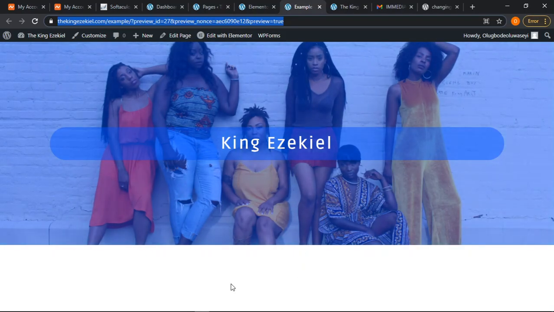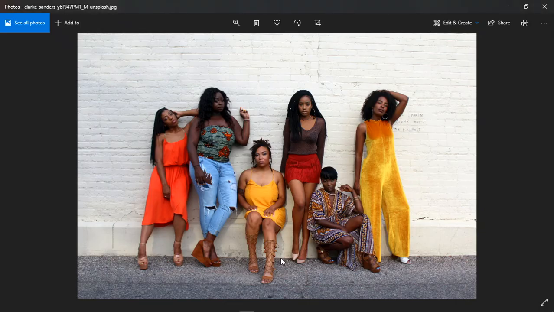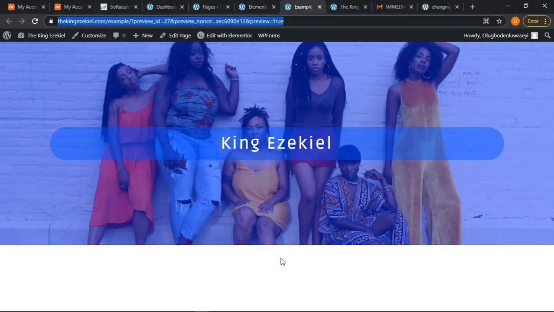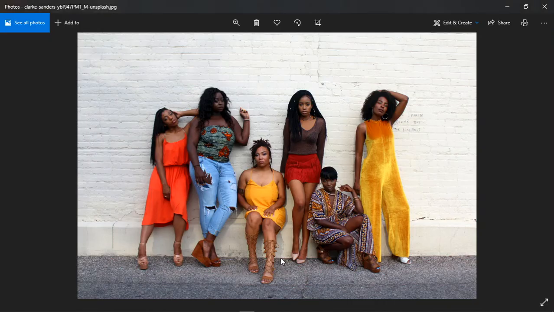Isn't it surprising? This picture, let me open it. So, isn't it surprising that this picture, this one that is looking like this, is the same picture? Can you see the difference? The difference is clear.